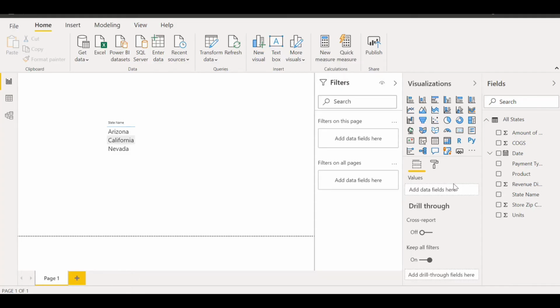Hi everyone, in this lab session we're going to see how we can use merge queries in order to merge our tables. Previously we saw how we can append them, which was based on the columns, and this is going to be based on rows. I'm using the same file that I left off in the previous lab session. Let's go to the query editor by using transform data.